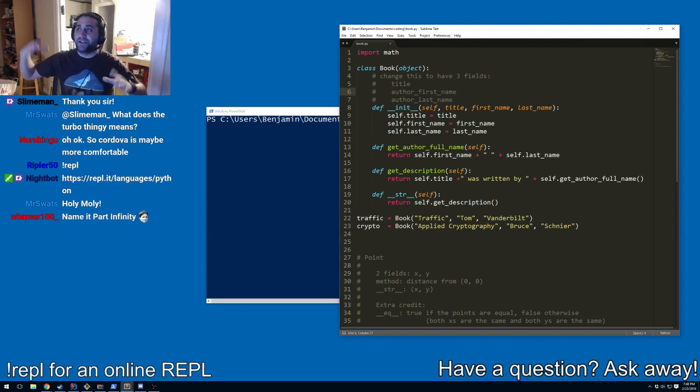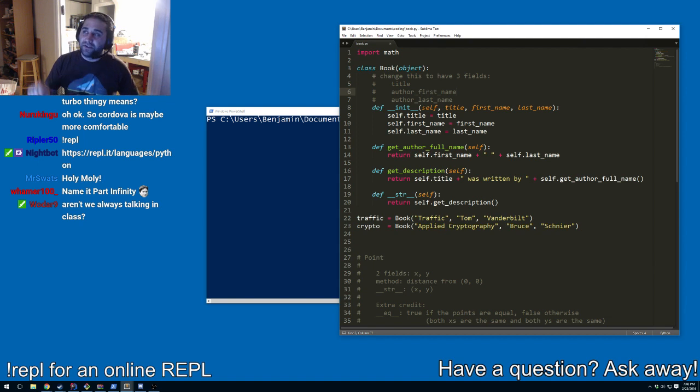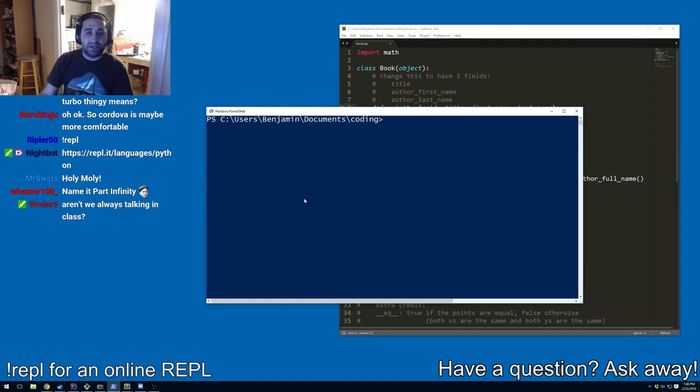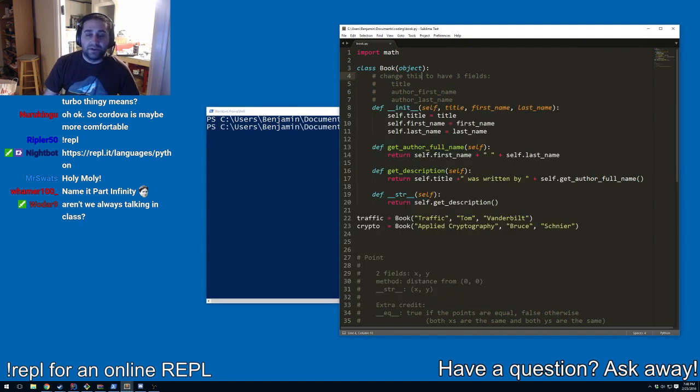So we talked about 3 fields, right? Remember, a class is like that big box of memory, and then a field is like a smaller box inside of it. So this has 3 fields: a title, an author first name, and an author last name. So we could, let's see, I don't actually print anything, that's not useful.